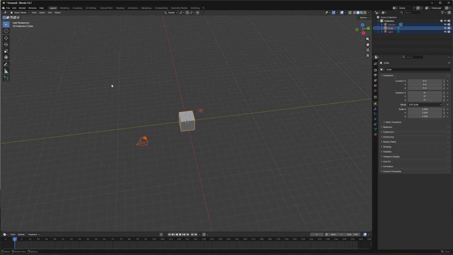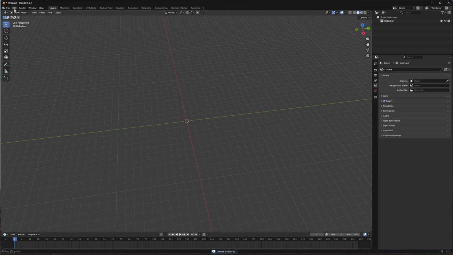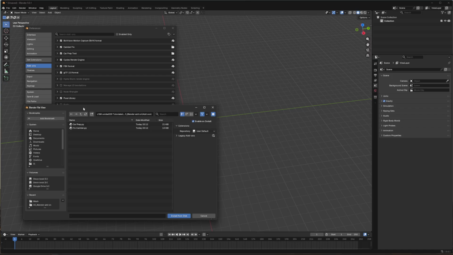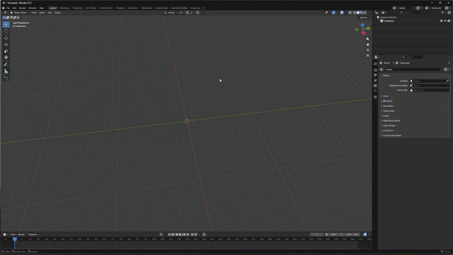So basically, I'm just gonna select everything, get rid of this, and the only thing you need to do is go to Preferences, select Add-ons, go to Install from Disk, and when you download it, you will have to look for it in your download folder or wherever you put it, and get the carprep.py. Install from disk, and then you're ready to go. If you hit N on your keyboard, you should have it right here as car prep.